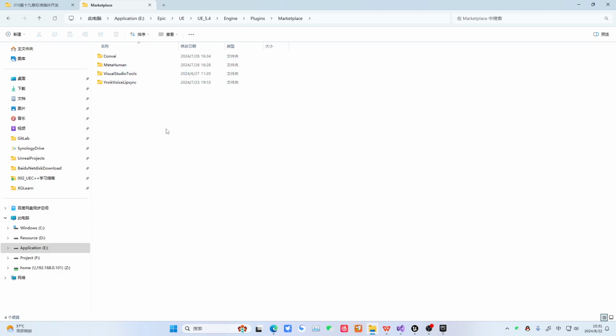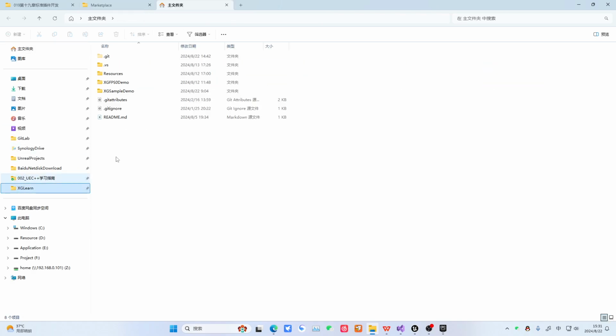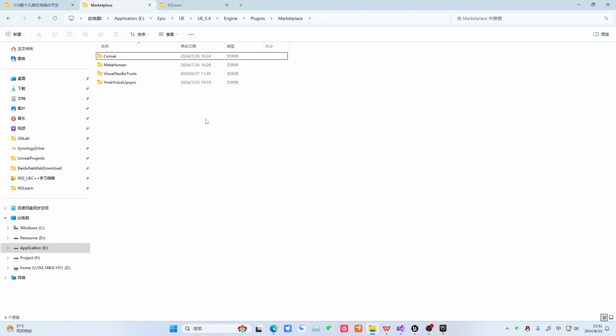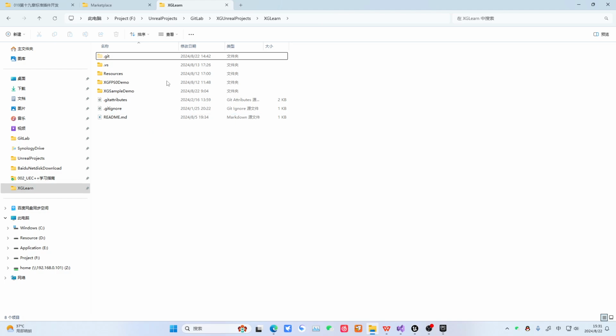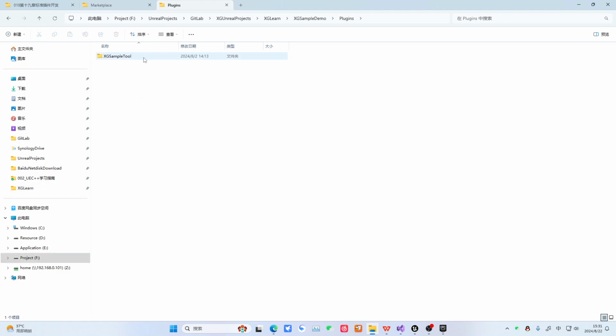Then you use the plugin. Don't put it into the engine. You need to put it into the project. This place only allows plugins downloaded and installed from the third-party marketplace. How to download and install plugins from the marketplace, I don't think I need to teach you that. That's too simple. Then here, if it's your own plugin, just put it properly in this place.